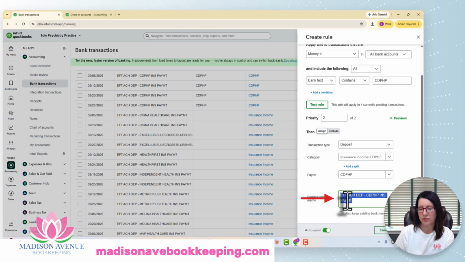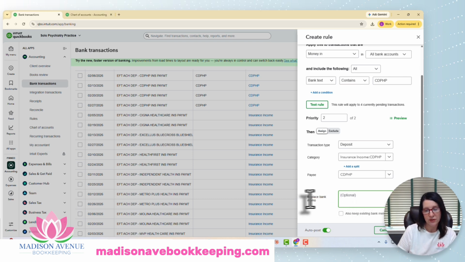I'm going to delete the replace bank memo because the bank memo is important. That could have a chain of numbers or something specific to anything, maybe not so much with insurance income, but if you were charging your credit card in your QuickBooks and so forth. So always just make it your rule that in your rules, you leave this empty. And I'm again choosing auto post.